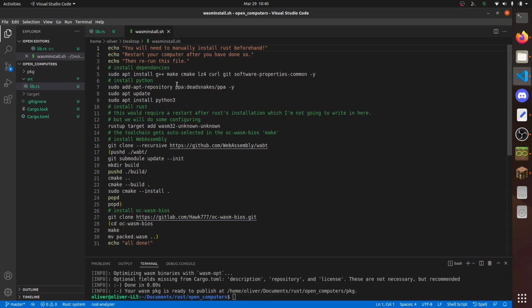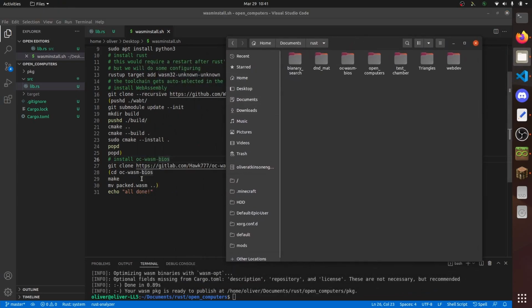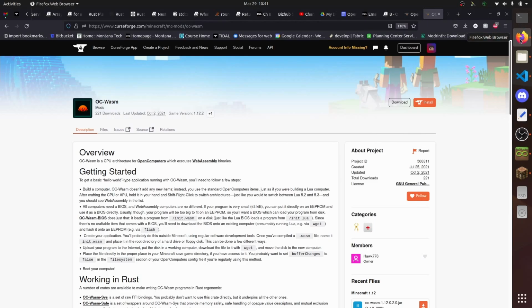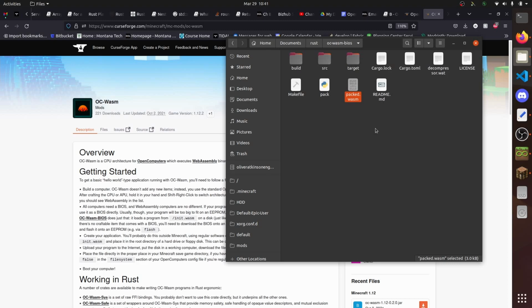All it's doing is installing some dependencies for building software, and then cloning some repositories that are needed, building them, because we're making a bunch of stuff from source. Basically, we're pulling the developer's code onto our local machine, and then building the app, and then installing the app. So here we install the WebAssembly stuff, and then we install the Open-Computers wasm BIOS. And when you're done with all of that, it will pop out this packed.wasm file, which I also have right here.